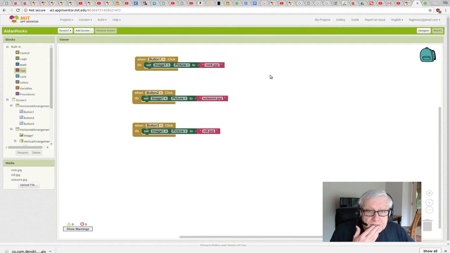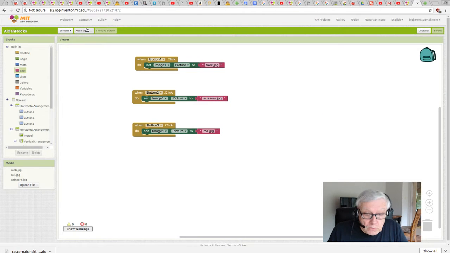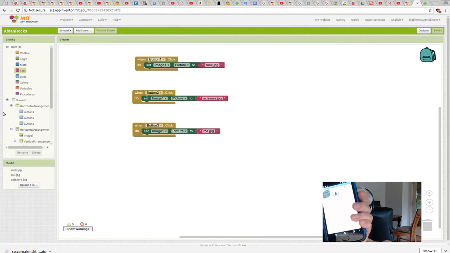Now the question is, does this actually do what it is supposed to? I'm anxious to see myself whether it happens. So we'll go up here to connect, and we'll connect to the AI companion. There's the code that is put on there. Once again, I could use the camera with the QR, or I could just type in the 6-letter code, which is what I'm going to try. UWPJLF, and connect. See if it happens. There it is. It popped up on my screen right there.